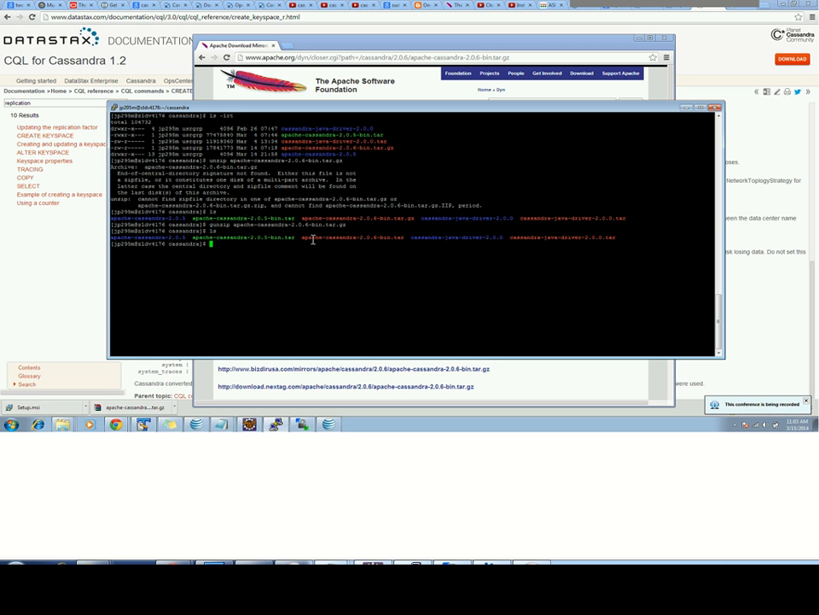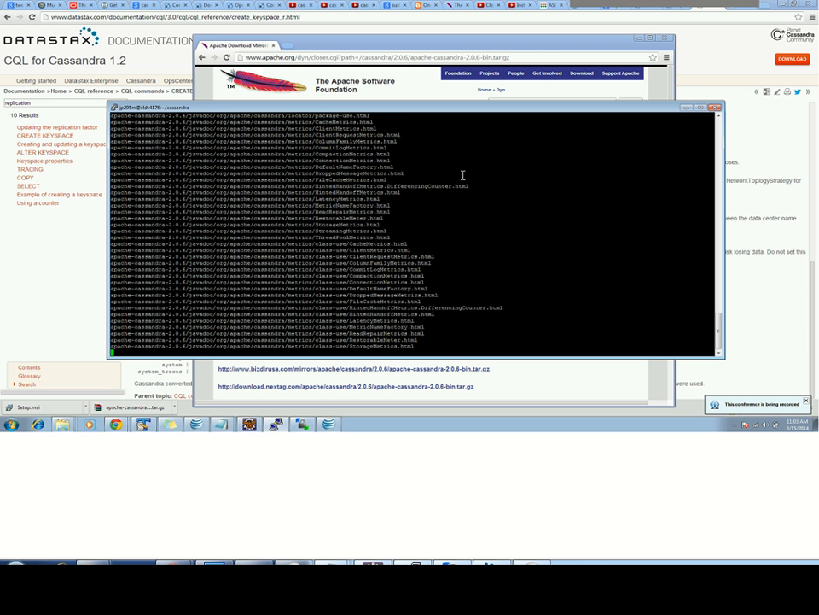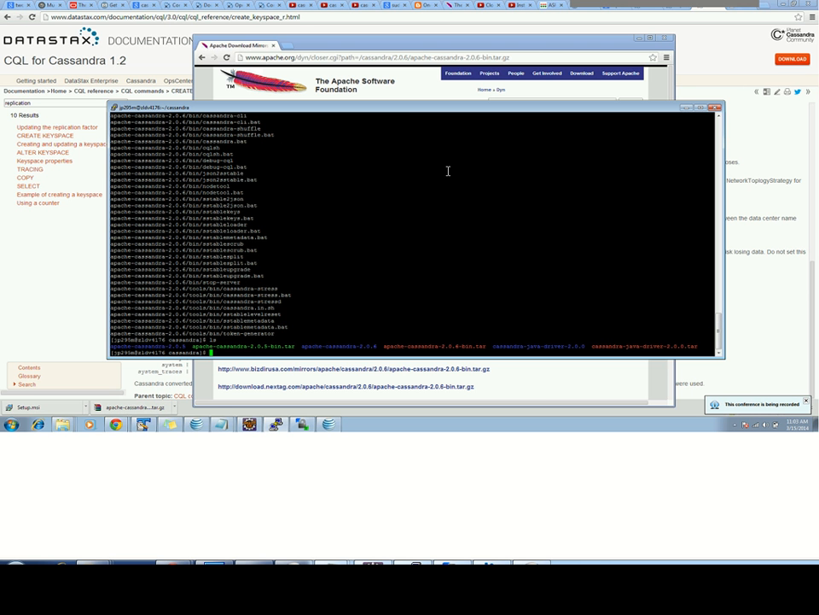Right now it has extracted as a tar file, so now I'm going to extract this tar. Then we will get the 2.0.6 version of the Apache Cassandra server. I extracted the file, and if we look at this, we got Apache Cassandra 2.0.6. We may need to make some changes in this Apache Cassandra 2.0.6 version. Let's look into that.